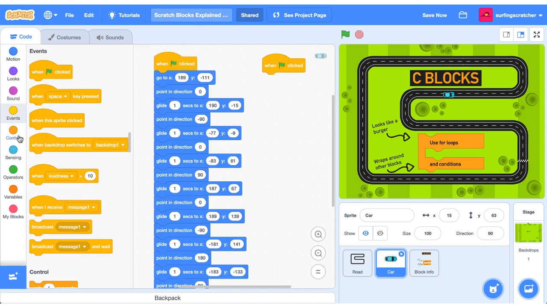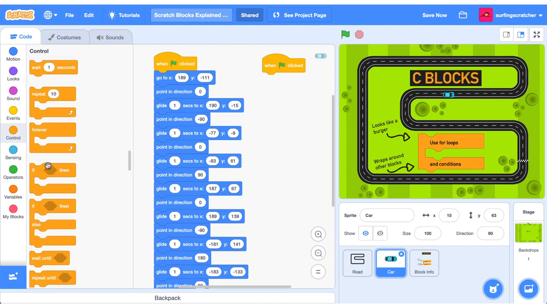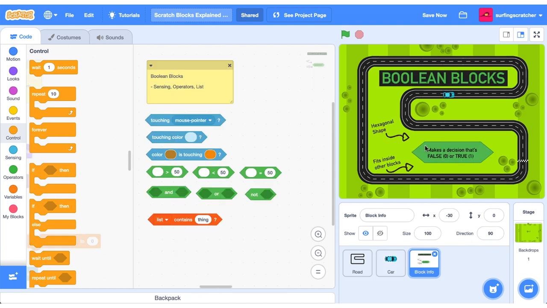We're going to go over to the control category and grab out an if statement. And what we're essentially going to say is if our car is pointing in a direction, then we want to set it to the blue car. And if our car is pointing in the other direction, set it to the pink car. We'll put that specific information in this hexagonal shape here, which is a nice segue to our next block type, Boolean blocks. They have this hexagonal shape and they fit inside other blocks.